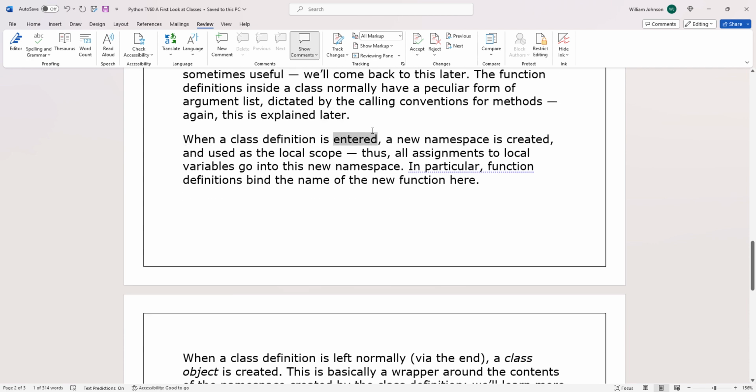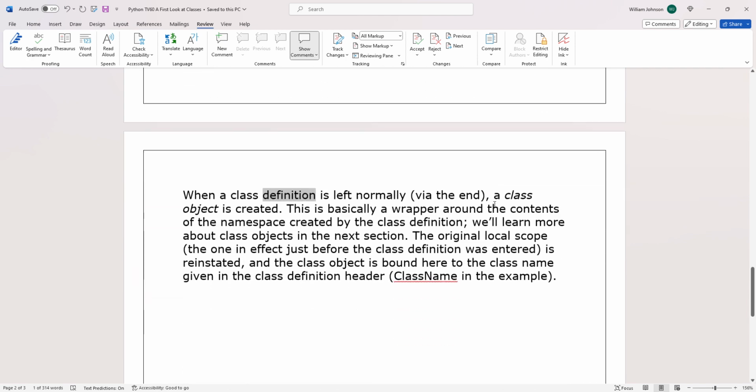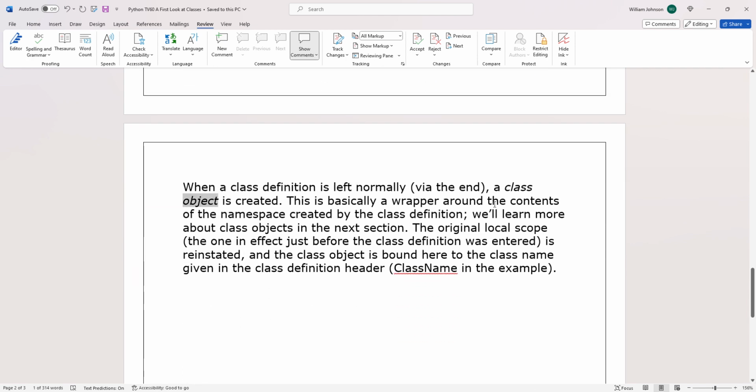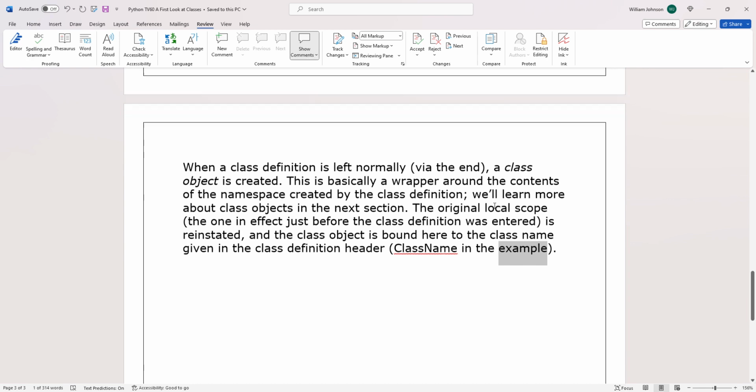When a class definition is entered, a new namespace is created, and used as the local scope. Thus, all assignments to local variables go into this new namespace. In particular, function definitions bind the name of the new function here. When a class definition is left normally, via the end, a class object is created. This is basically a wrapper around the contents of the namespace created by the class definition. We'll learn more about class objects in the next section. The original local scope, the one in effect just before the class definition was entered, is reinstated, and the class object is bound here to the class name given in the class definition header, ClassName in the example.